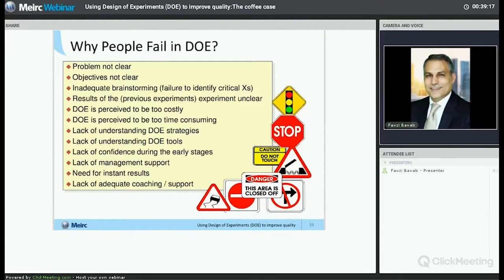Now, why do people fail in design of experiments in general? Well, the problem is not very clear. They're unable to quantify their Y's, or unable to identify their critical X's, inadequate brainstorming. They didn't cover all the bases. The results of previous experiments maybe are unclear. People think of it as costly, but again, it could sometimes be time-consuming as well. They don't understand the tool to be used, whether the cause and effect matrix or diagram. There's no management support to run these experiments, and someone just wants quick results, instant results, and it turns into a guessing game rather than a scientific method to actually identify the factors and the significance behind them.